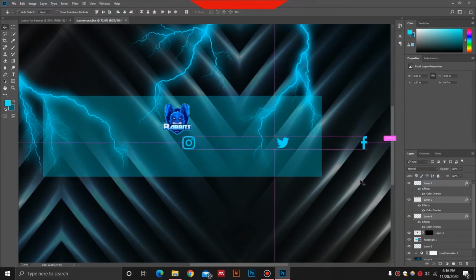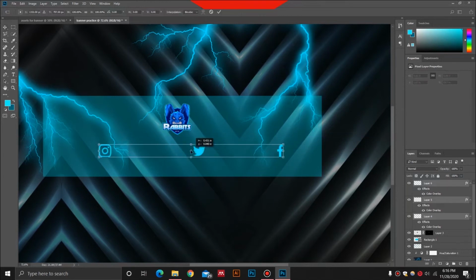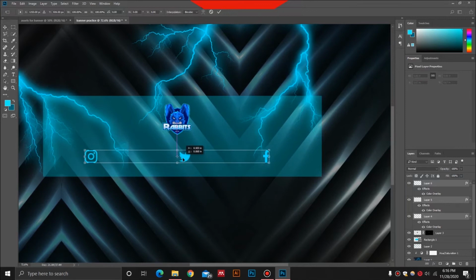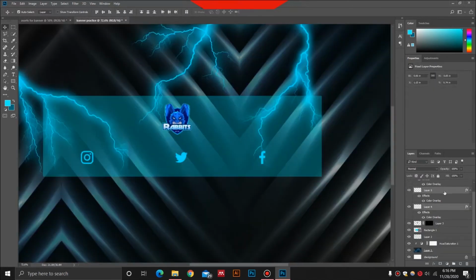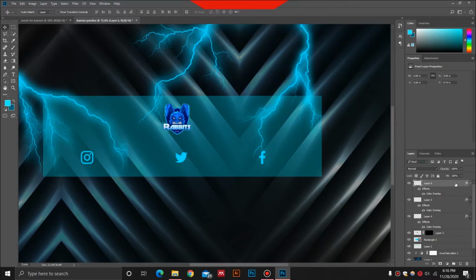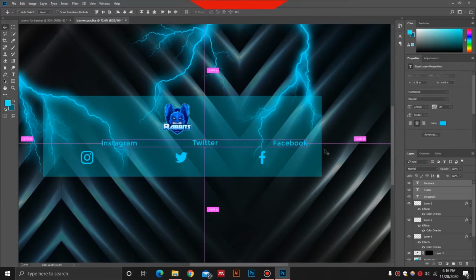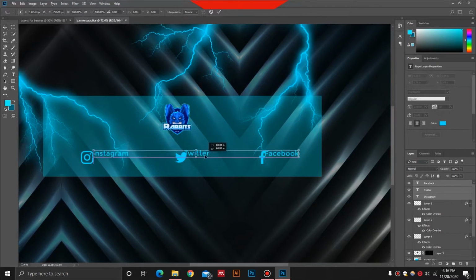Selecting these three icons, I'm just going to go ahead and center them somewhere over here. I'm going to write some text over here now for the links. I'm pasting this text over here. Now I'm just going to go ahead and center these with the icons properly.